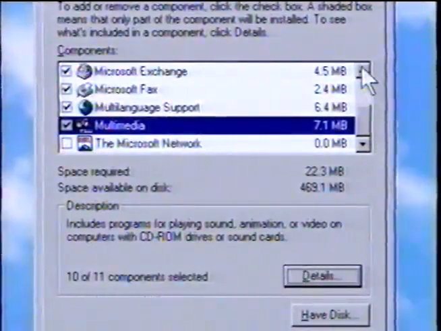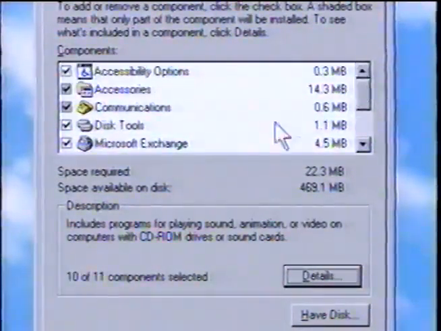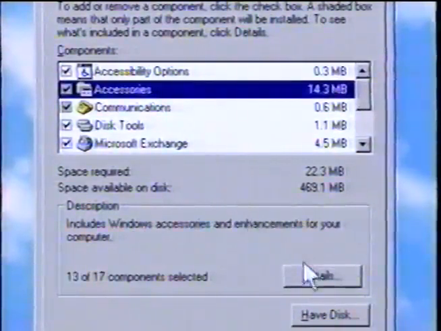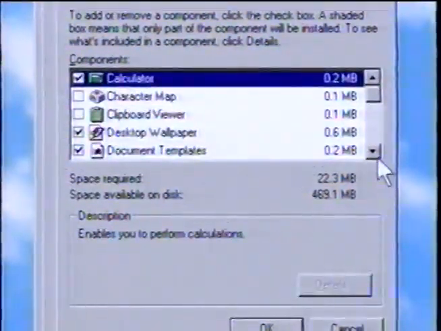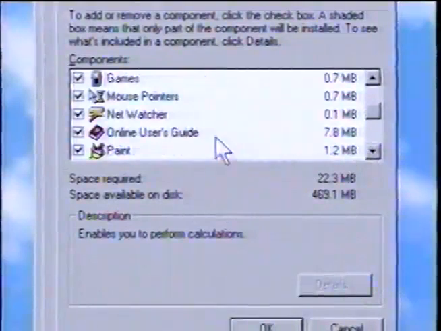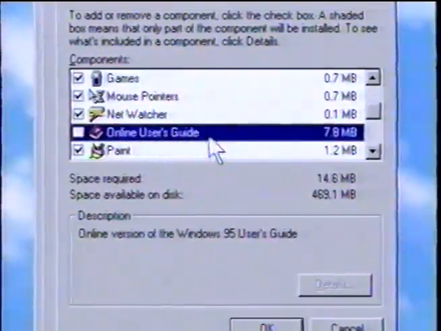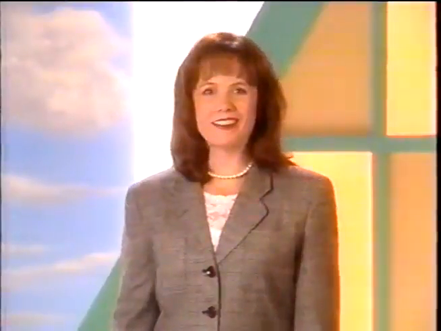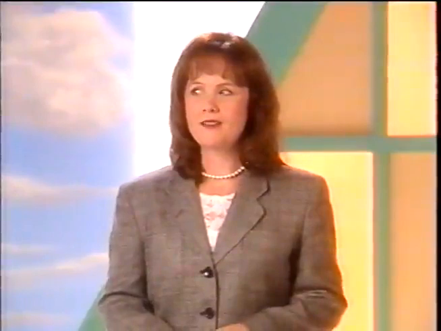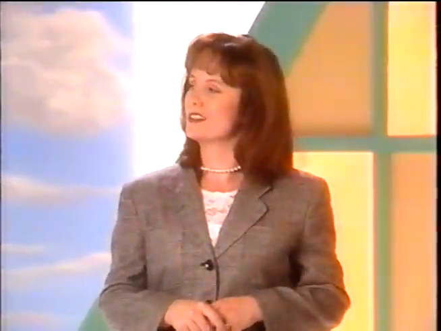Now, if you're running low on disk space, you can remove or uninstall some Windows components you might not need, like the Online User's Guide, which takes up a lot of disk space. To remove it, we go to Accessories and choose Details. Let's scroll for the Online User's Guide. To remove it, we click on the box to remove the check mark, then click OK. Great. Now we have a new sound card and we've opened up some more hard disk space. What else can we do to customize our system?